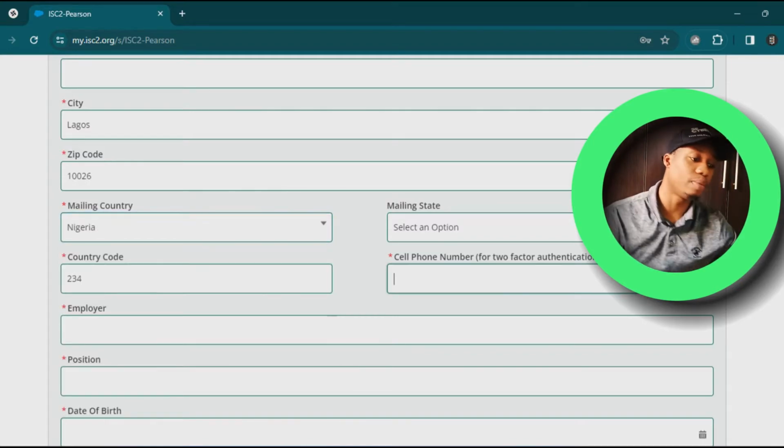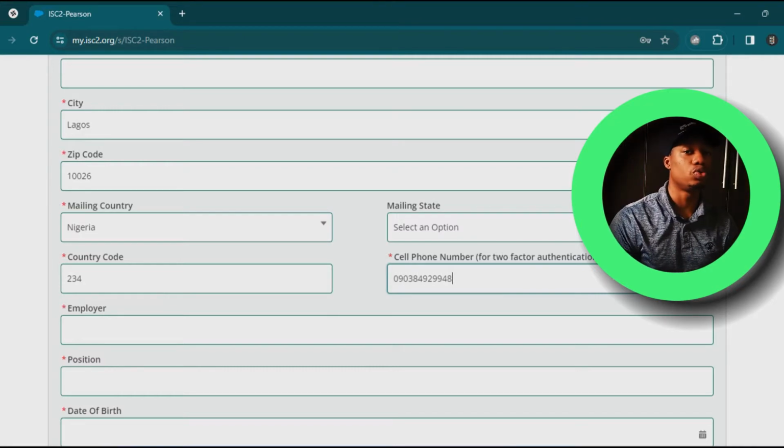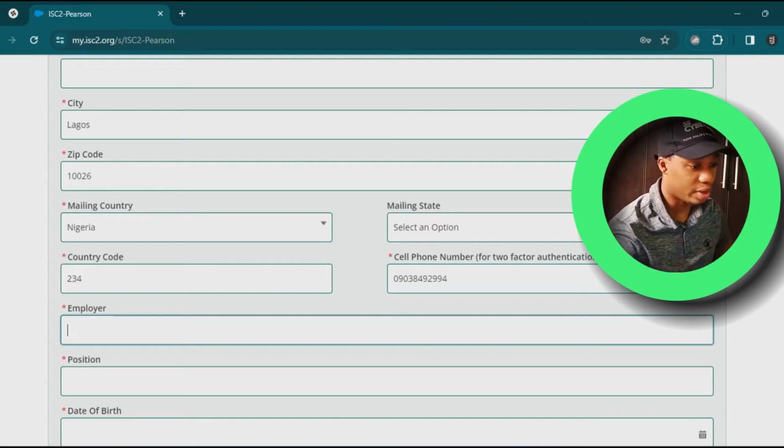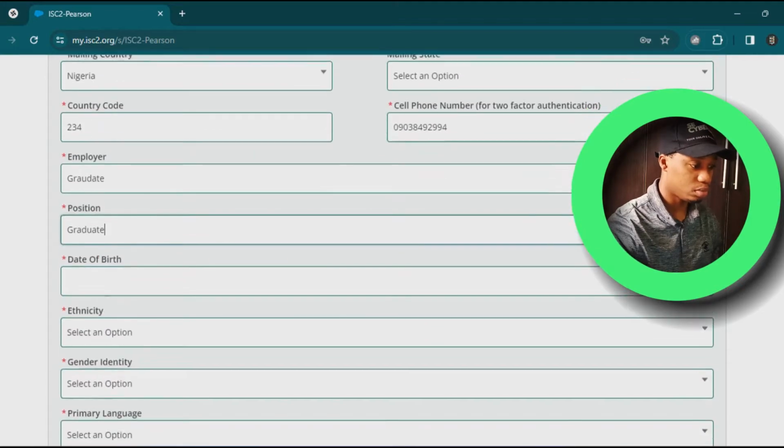Then you put in a phone number. This phone number is for two-factor authentication. So before you log into your account, they will tell you that they'll send a code to your phone. So make sure you use your phone number. I'm just using a throwaway phone number here. Then employer: if you are currently employed, you can put your employer here. But for me, I'm going to put graduate because I'm just a graduate and I don't have a job yet. So I'll just put graduate position.